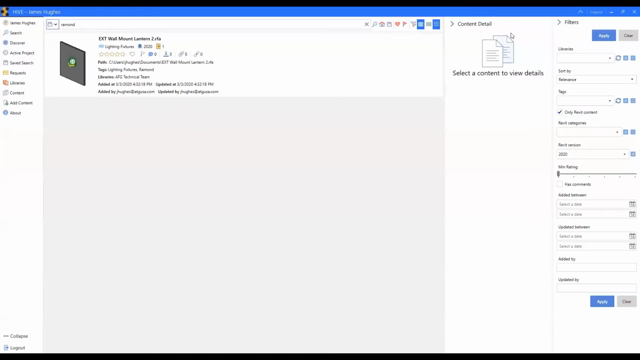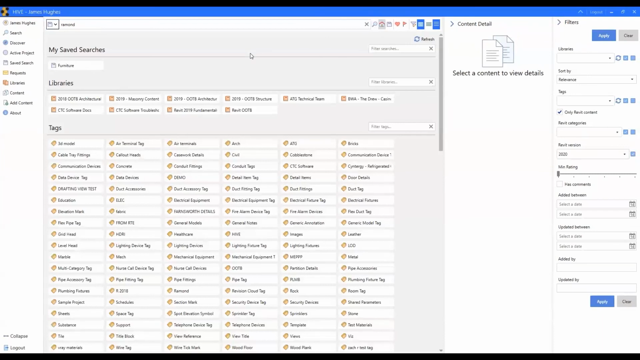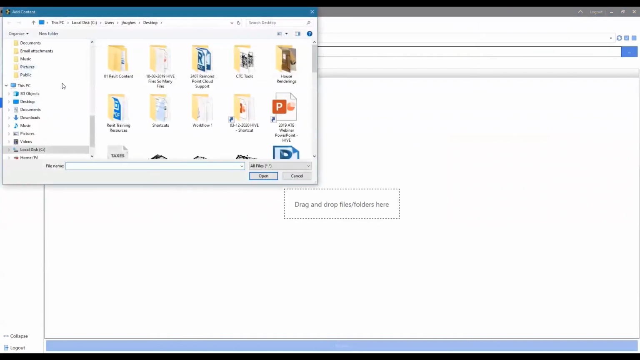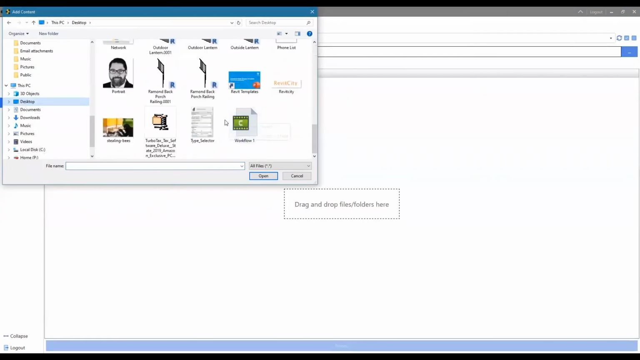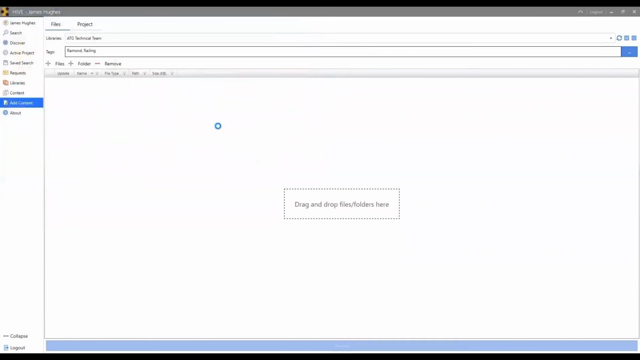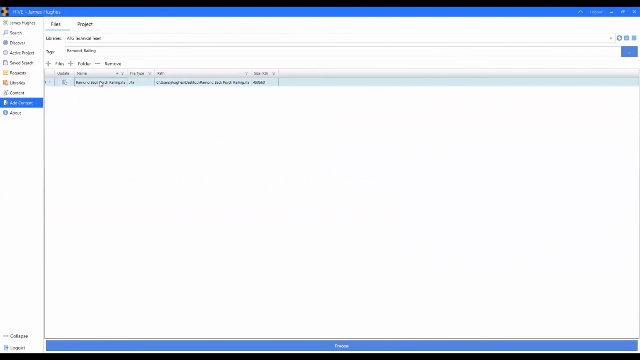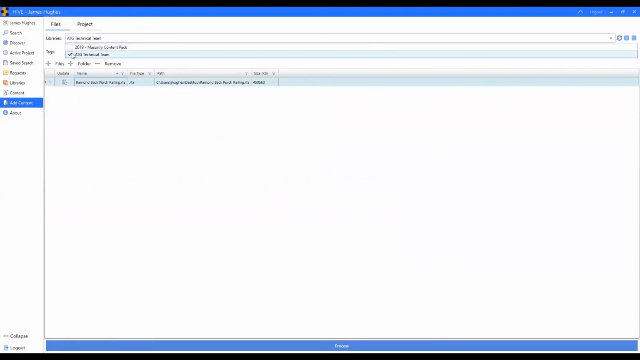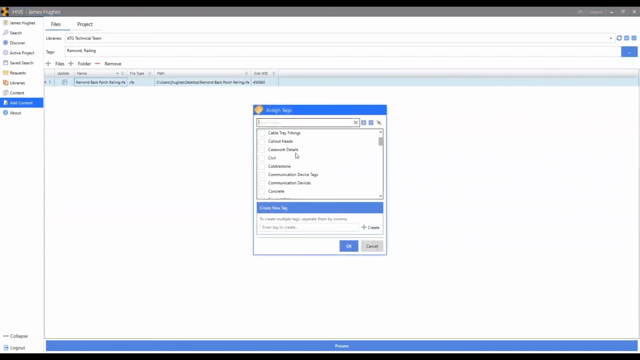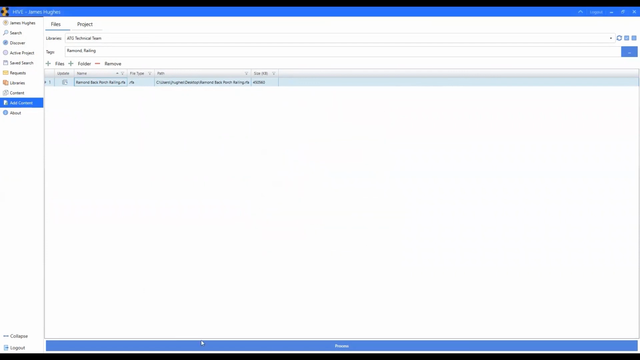Let's start up HIVE. It remembers that last search I had. We'll go to Home, which will clear that out, and we'll add content. I've saved that RFA file out, so I'll point to that file on the desktop. It's right there. Select it, check my tags. Tags are good. Library is good. If I want to create a new one, I could obviously. Let's go ahead and process this.